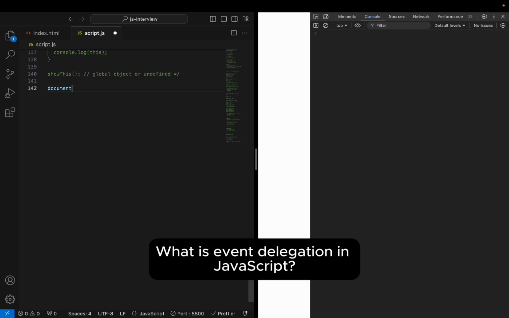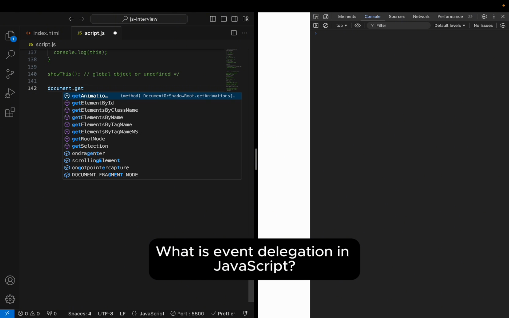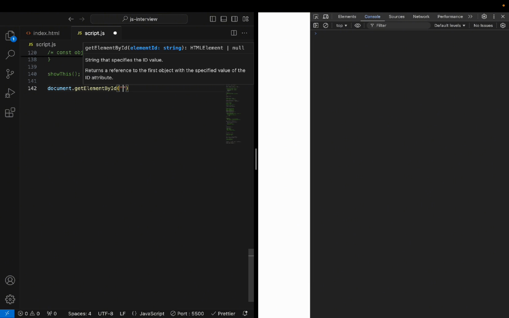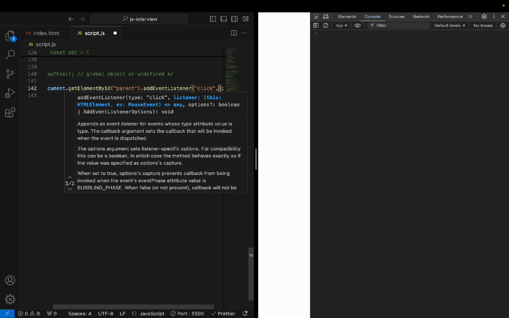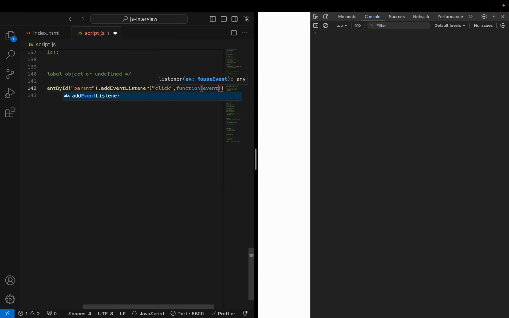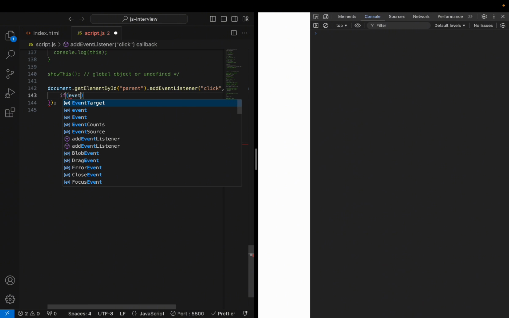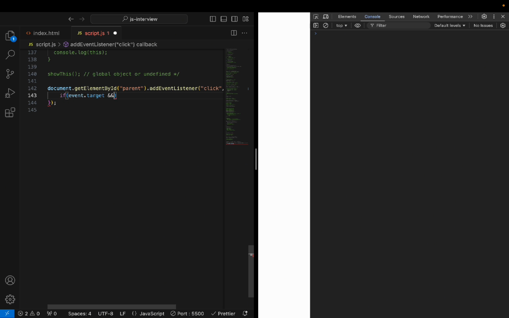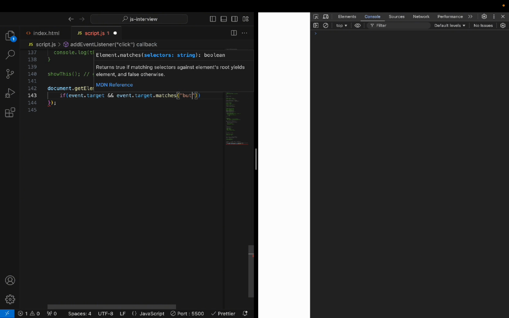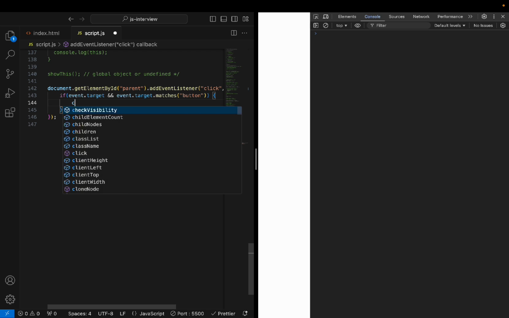Question 10. What is event delegation in JavaScript? Event delegation is a technique where a single event listener is added to a parent element to manage events for its child elements. This is more efficient than adding individual listeners to each child element, especially when dealing with dynamic content. Instead of attaching event listeners to each child element, you add a single listener to the parent element. This way, you can handle events for dynamically added elements as well.